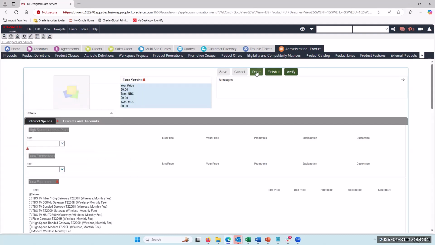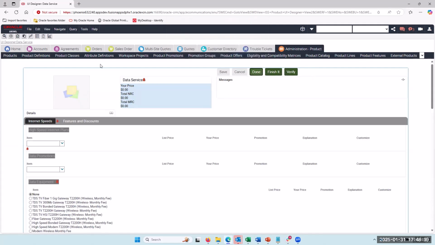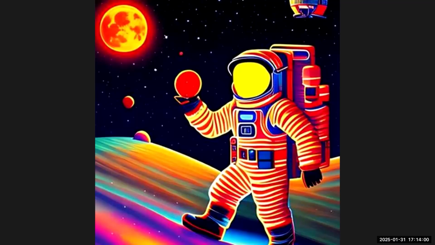Okay, great. Thanks for the demo. Yeah, cool. And this one, I'm just showing in product administration. It will work in quotes and orders and all different areas. So yes, good old Siebel configurator. Good old Siebel configurator. Yes.